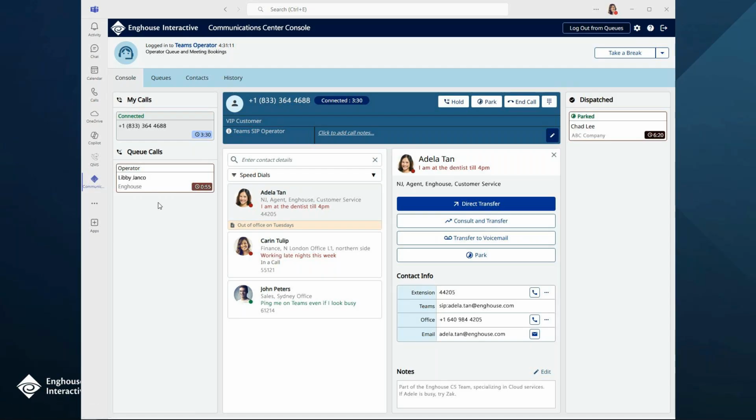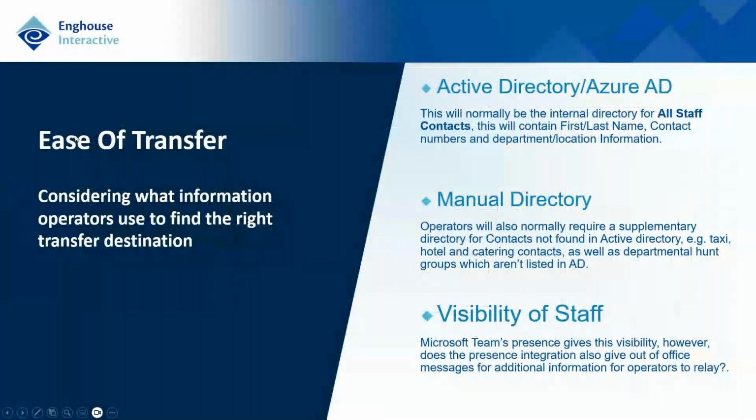However, things aren't always that simple. So when we consider that ease of use of transfer, what we really need to consider is what information operators use to find the right transfer destination. Most of the time we're considering Active Directory is going to be the directory that people are working from, whether that's Azure based or on-premise AD.